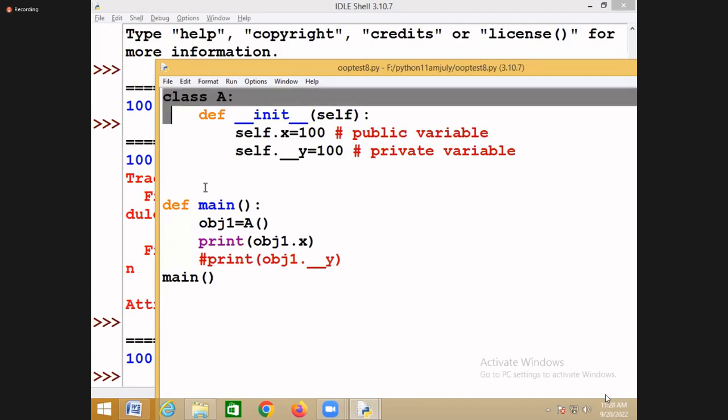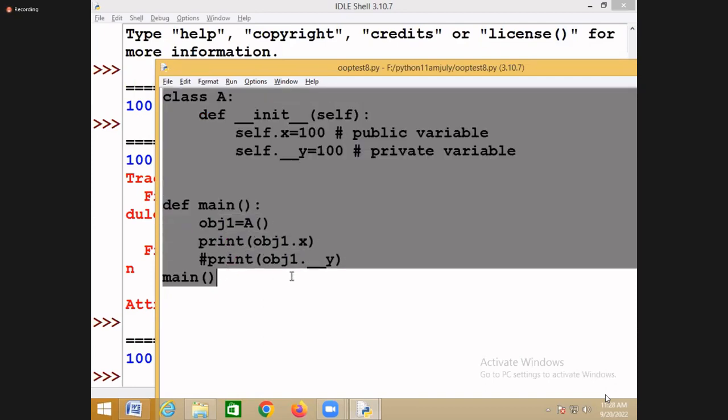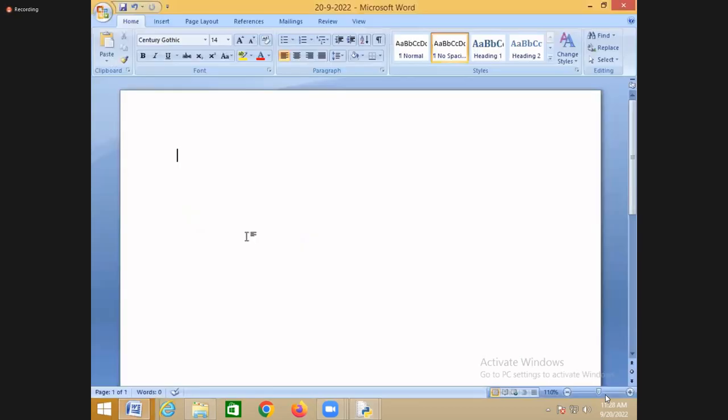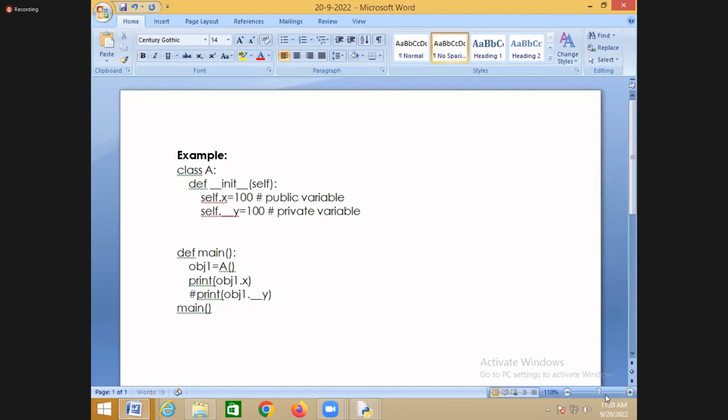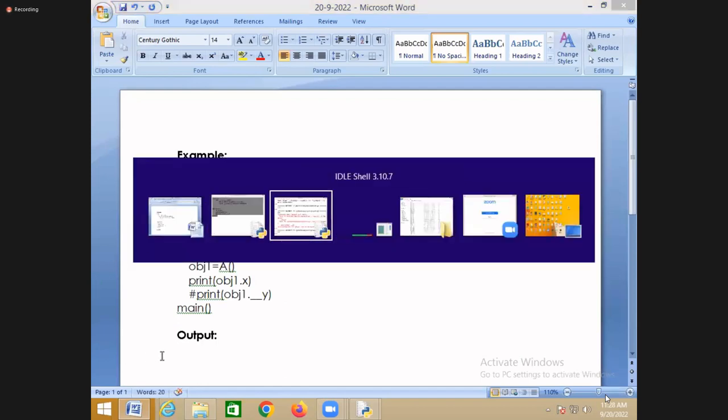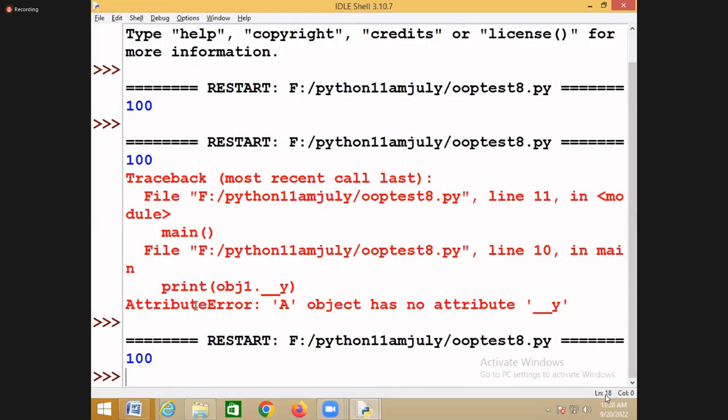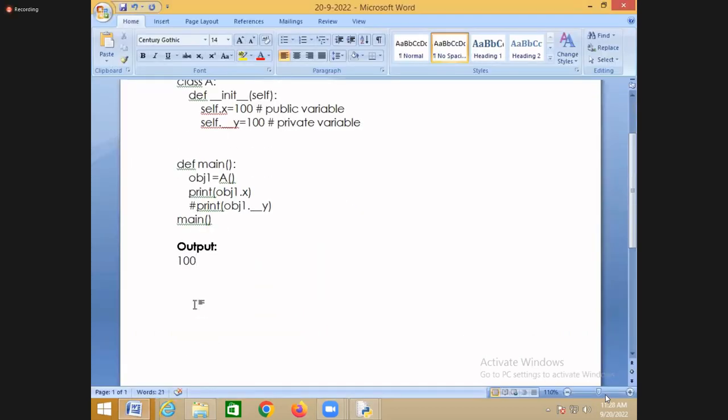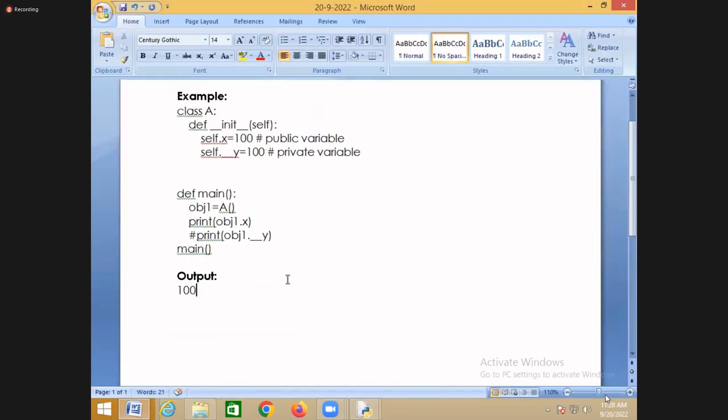So when the data is private, how is it accessed? When the data is private, it is accessible with the help of what? Methods. So what is the value of x here? 100. You can remove this comment, and if you execute, you'll get what? Error.